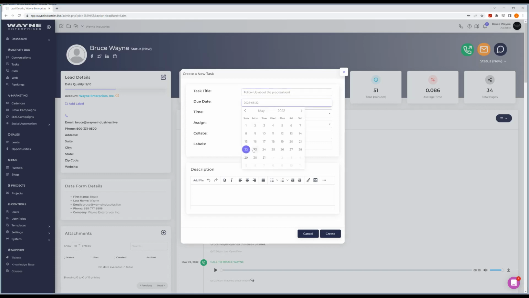I'm gonna schedule a date. I'm gonna choose a time. Now what's important about time, by default, we use Central Time. So you need to update your profile to the correct time zone, or this will always be on Central Time for you. So you can do that in your profile.